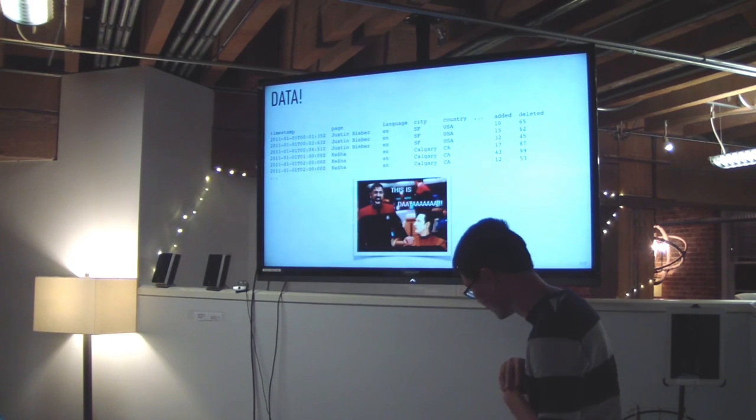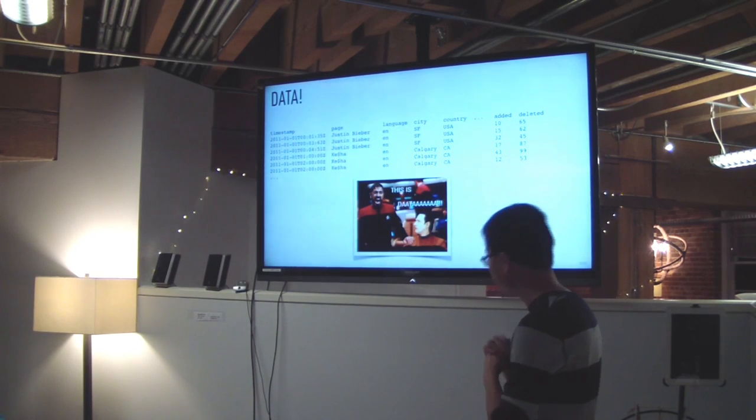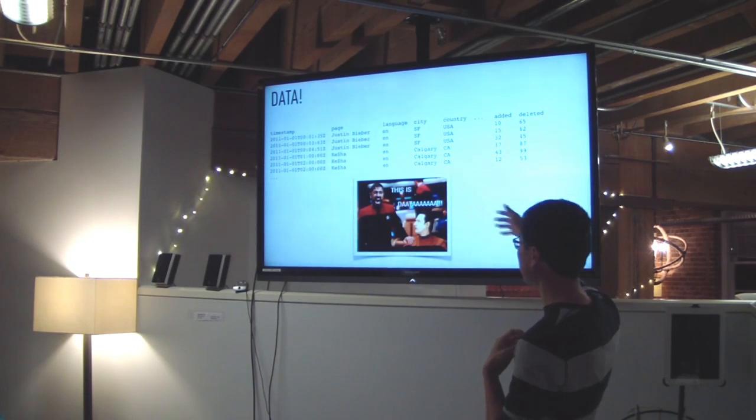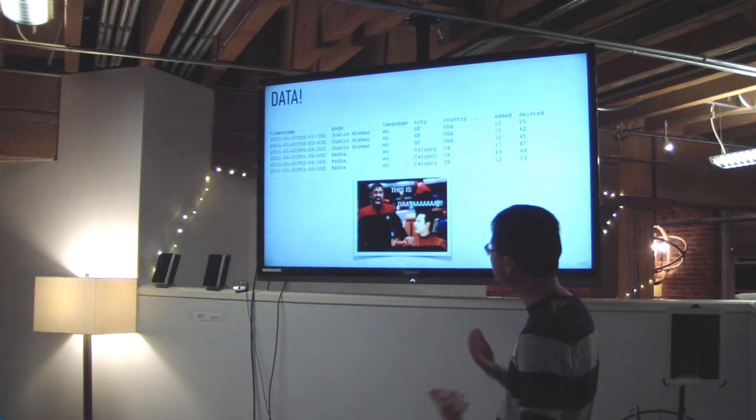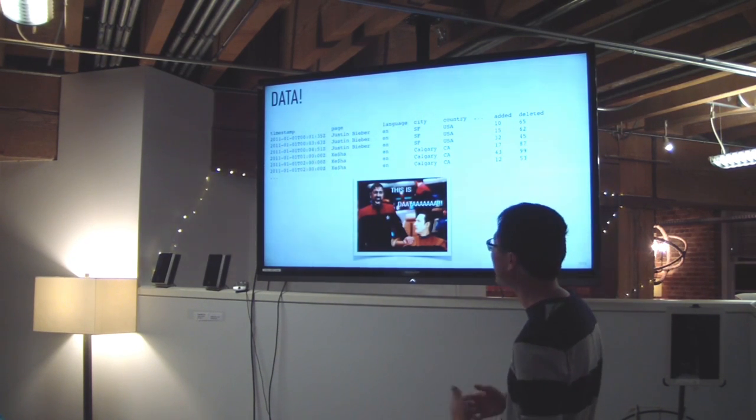So, what data looks like in Druid. If you recall, I showed this data set a little bit earlier. It's supposed to represent an event. It's supposed to represent events as they're occurring on Wikipedia.